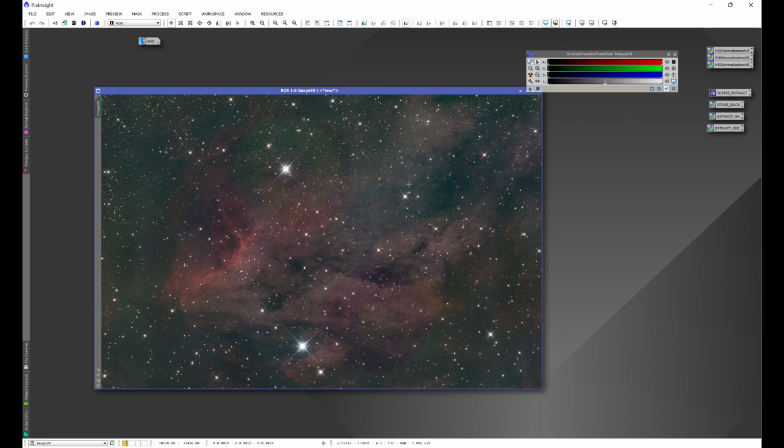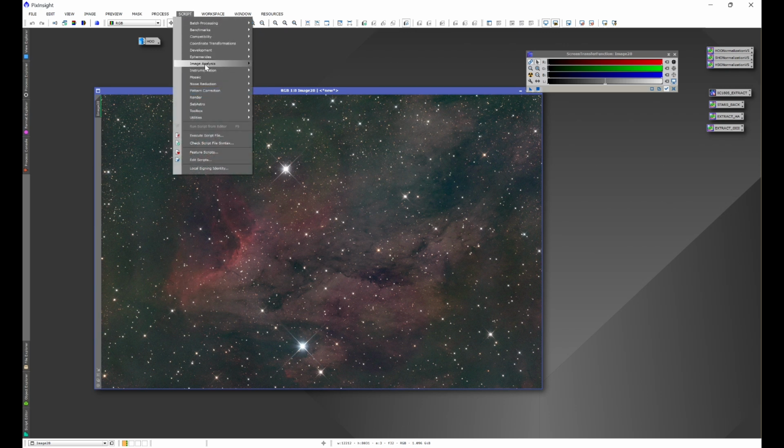Now, the next step is to color calibrate the stars. And we're going to use SPCC, or spectrophotometric color calibration, to do this. Now, SPCC needs an astrometric solution assigned to the image, because what it does is it takes the exact location that this image was taken and it assigns the correct color to each and every star based off of the Gaia Observatory database. Now, when we cropped our images, we also lost our astrometric solution. So to reapply that, what we're going to do is go to Script, Image Analysis, and we're going to go to Image Solver.